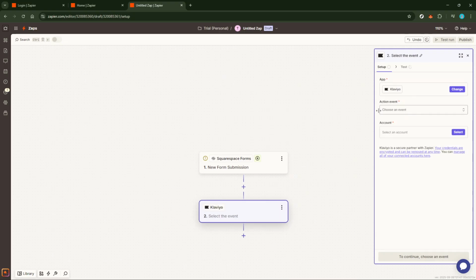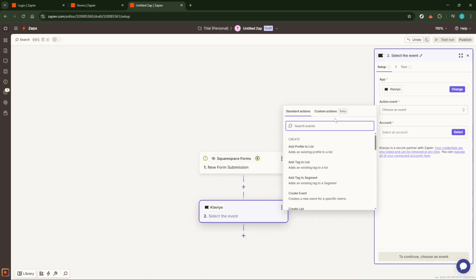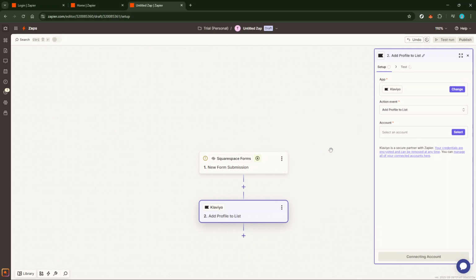Now onto mapping the fields. Here's where you'll connect the dots between Squarespace and Klaviyo. Map relevant Squarespace form fields like name and email to the corresponding fields in Klaviyo. This ensures that the right data flows to the right place.